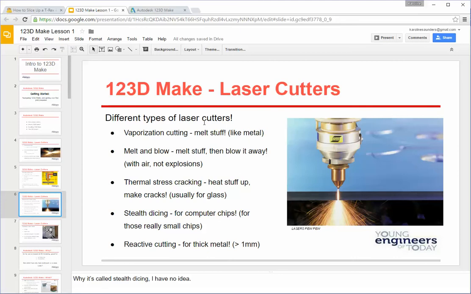The next kind of laser cutter is a melt and blow, which is what I was mentioning earlier with the carbon dioxide. It'll melt whatever you're cutting and then blow all of the chips away with air, not with explosions. There are no explosions in laser cutting, ideally.